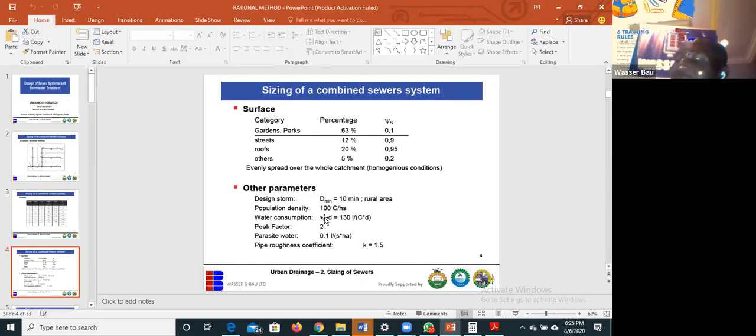We are assuming that there are no more than 100 persons per hectare, which means 10 persons per 1,000 square meters, sorry. That's what it means. And when I mean 10 persons, that means it's like a 3-bedroom bungalow in every 1,000 square meters. Take note of that.